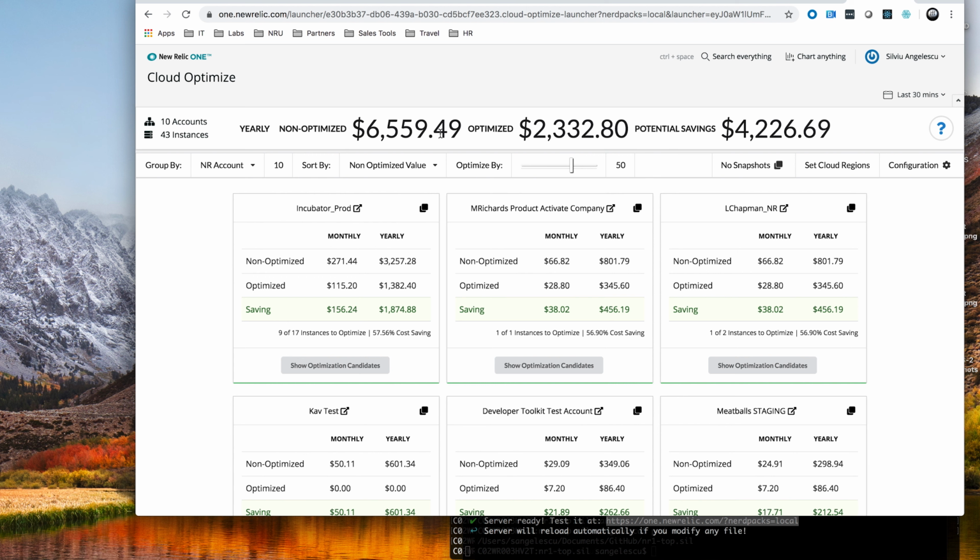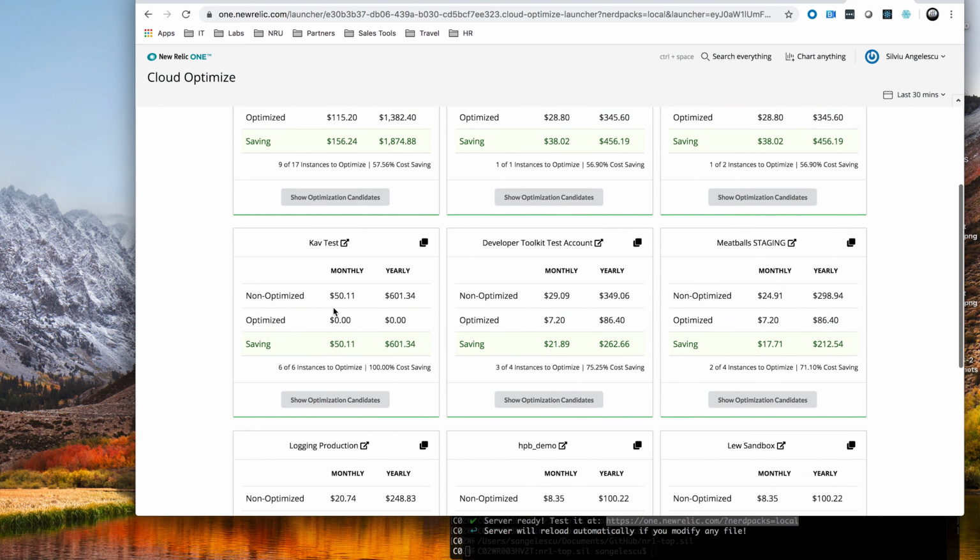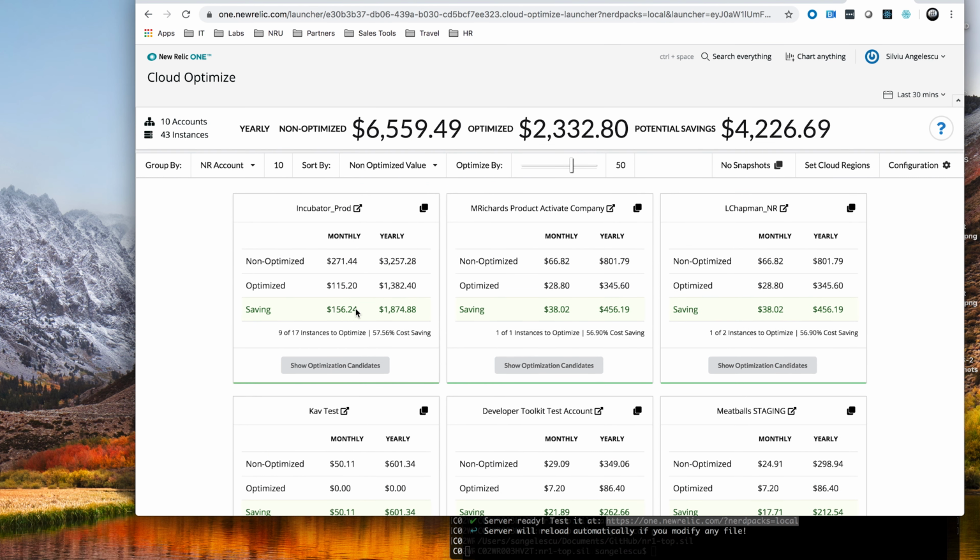If we optimized per Cloud Optimizer guidelines, we would spend only about $2,000. And that's a potential savings of about $4,000 and change, right? So it's pretty interesting. And you can see here that these cards list all of the different accounts that my New Relic admin account has access to. And for each one of them, we get a card with the potential savings, how much you'd spend to optimize, and what the potential savings are for each of these accounts.